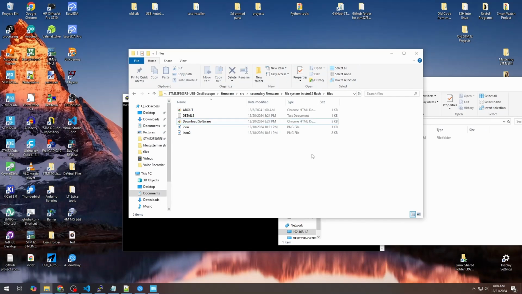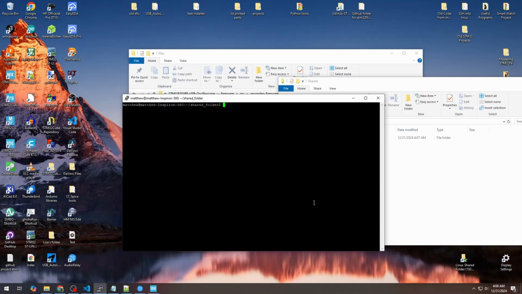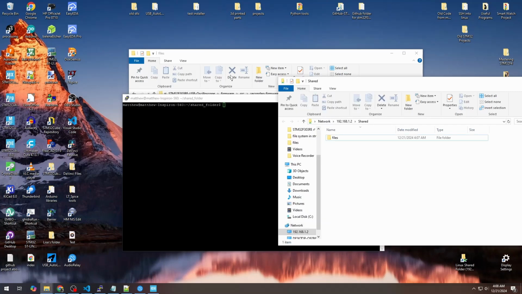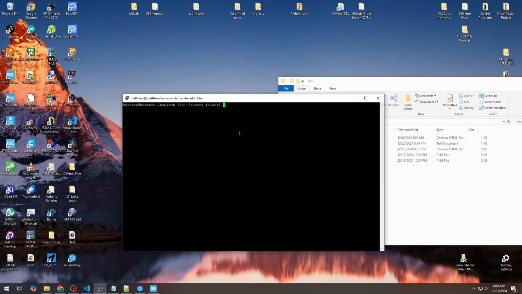So we're going to put these into the flash, and I found that using a Linux computer was the easiest, so I've SSH'd into a Linux computer here. And I'm going to copy these files over into our Linux share. I'll just make sure they're there. So in our share folder, we'll list our files. We'll just go into files. So there's all our files right there.